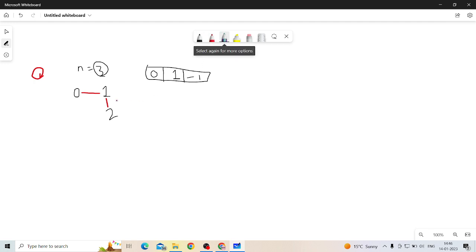If in this question this edge is blue, then we will say there is one path that exists from 0 to 2, which goes from 0 to 1 and 1 to 2, and their edges are alternate in color, so the length of the path is 2. So we'll do this question with BFS.